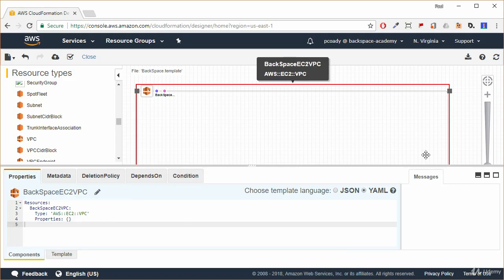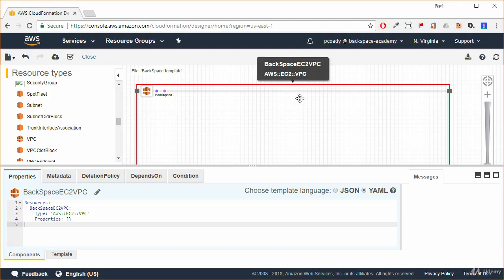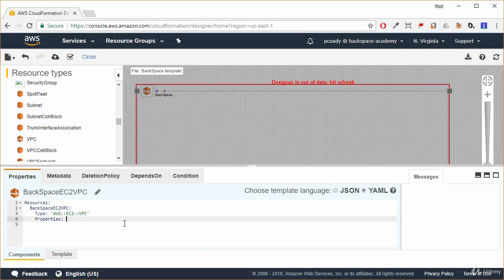So now that we've created that VPC, we need to give it some properties, and the one property that it definitely needs is a CIDR block range. So I'm going to jump back into the lab notes and copy over the properties that we need. We need to have a CIDR block defined, and we also need to enable DNS for this VPC. So we go back in here, get into the properties, get rid of those brackets and press enter, home, and Control V to put it in there.